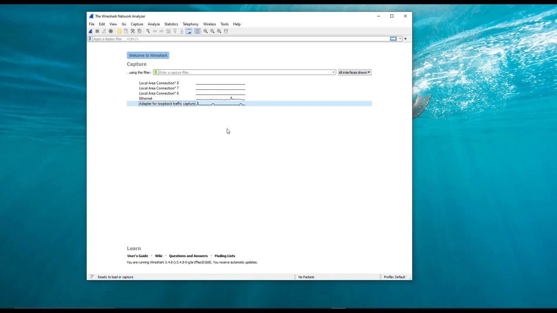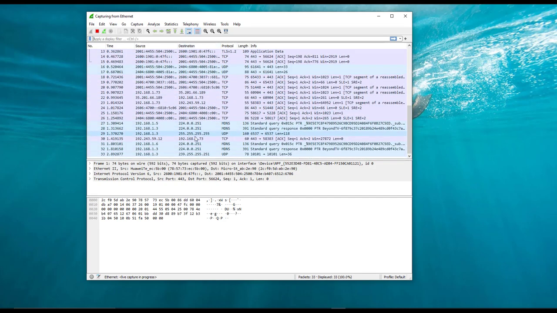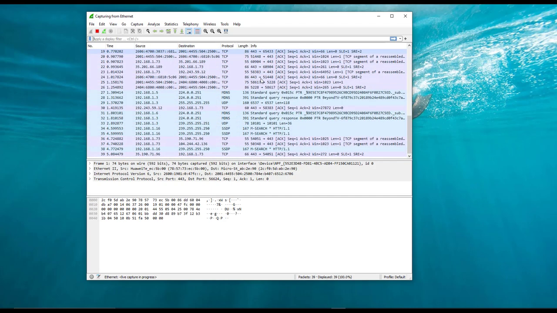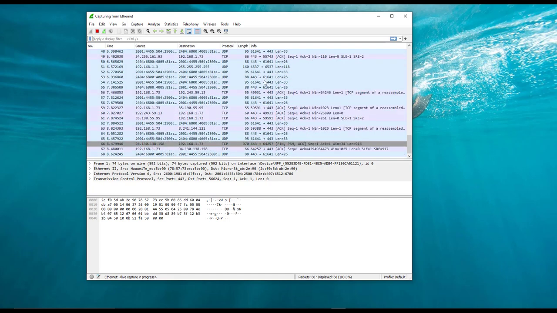loopback traffic capture. So for us to capture, we have to check the ones that have the most activity. And as far as we can see here on the screen, the one that has the most activity is this one, the Ethernet. Okay, so what we do is double click on that, and there. So these are the packets that are being collected by Wireshark.